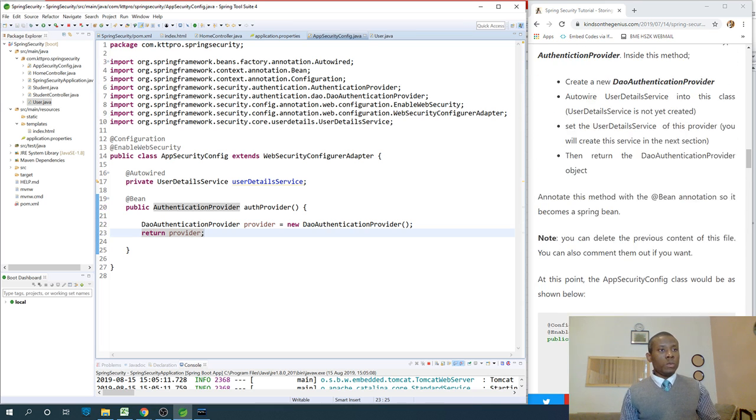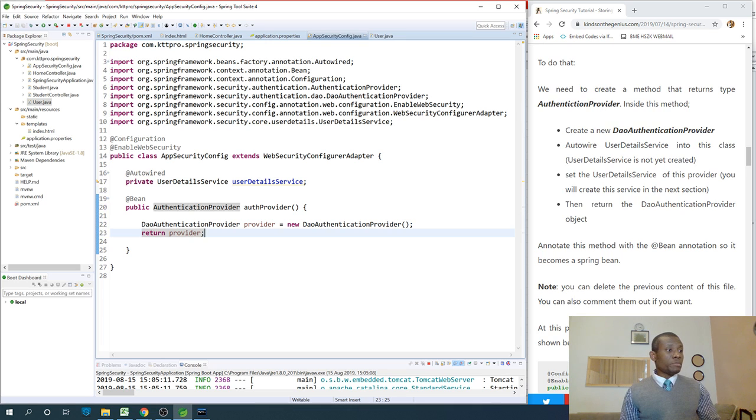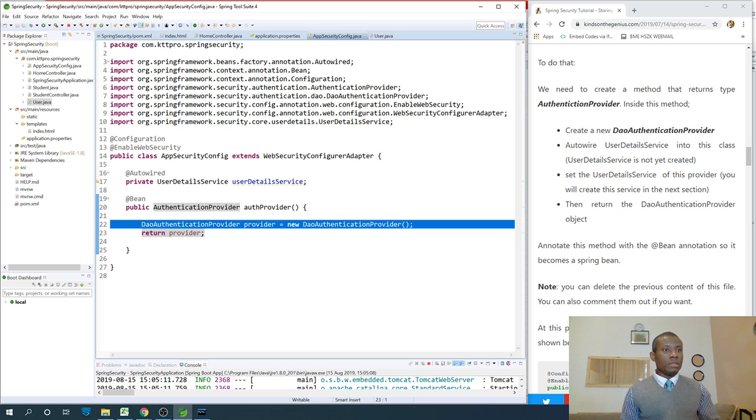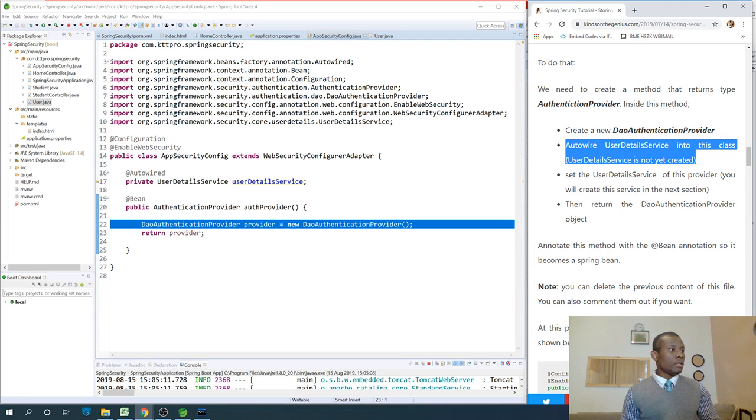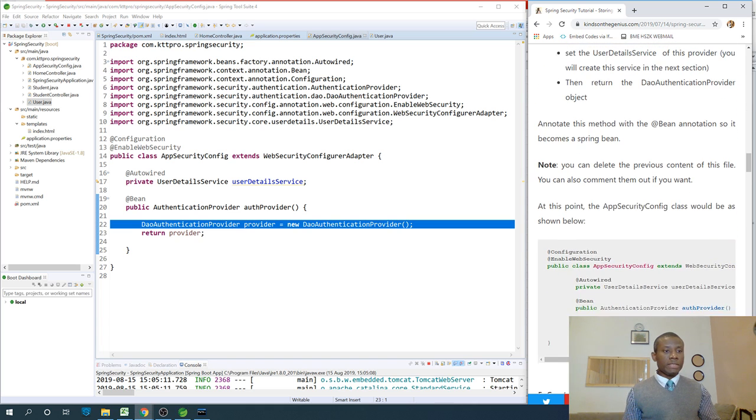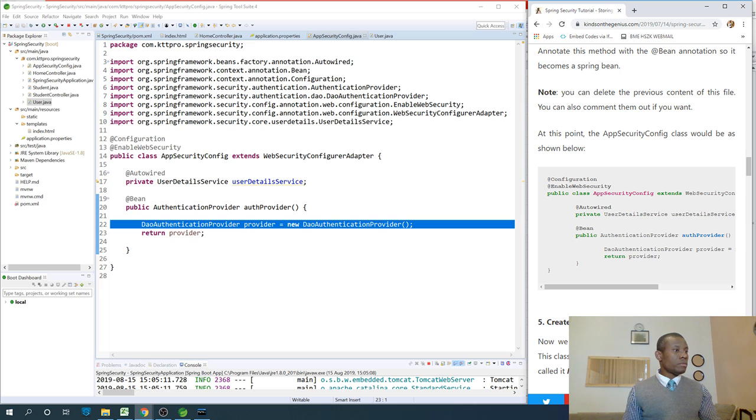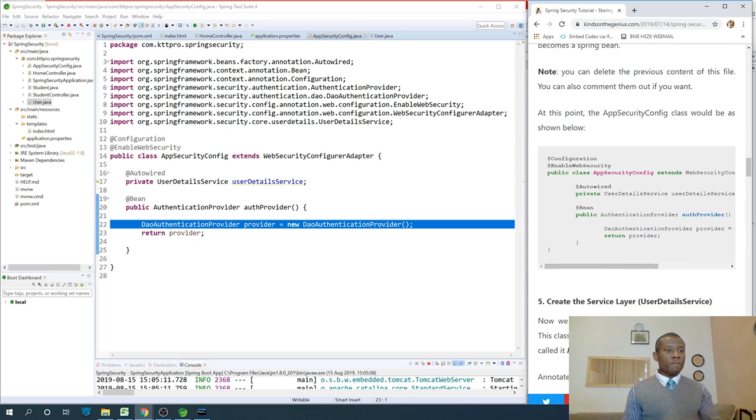All right, so we created the DAO authentication provider, which is this. Auto-wire user details service into this class. Set the user details service of this provider, which is what we did. Return the DAO authentication provider.